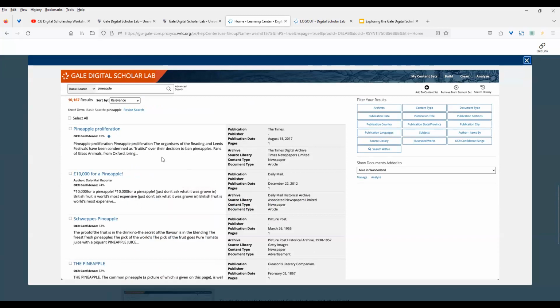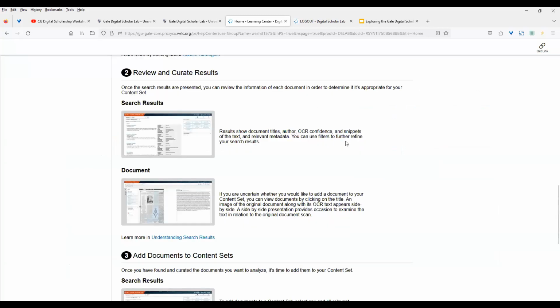Once you scroll through here, you start looking at some of this material, like 62, 63%. You can also limit and filter your research here. So you can say, I just want to look at a particular title, like the Times, for example, and restrict your search that way. So there are a lot of different ways that you can examine what you're doing.